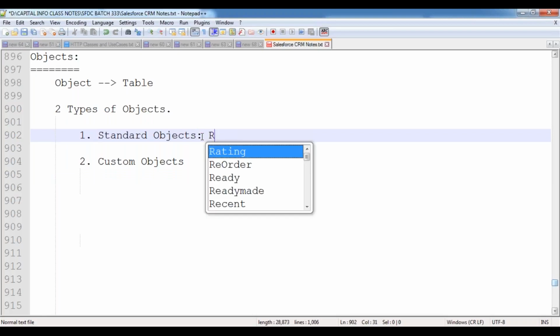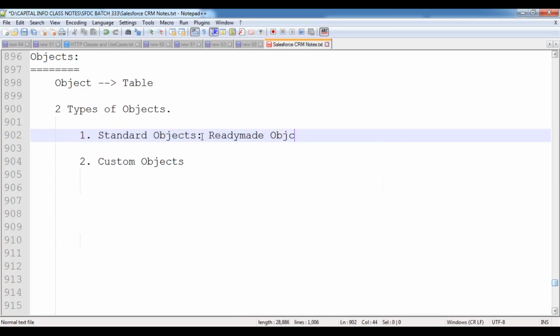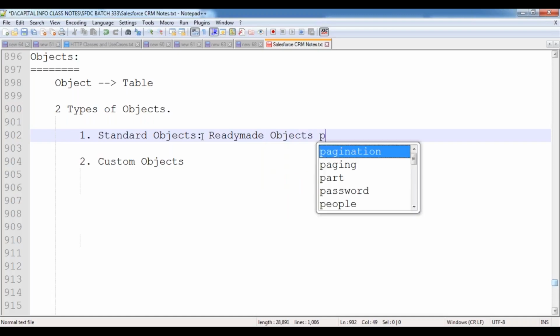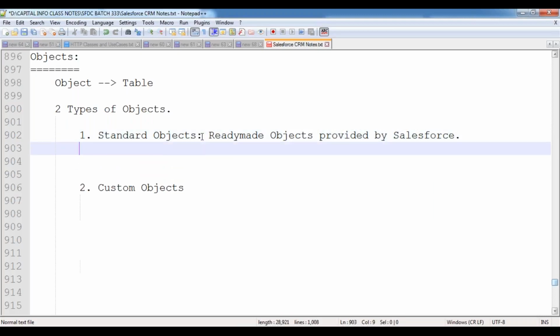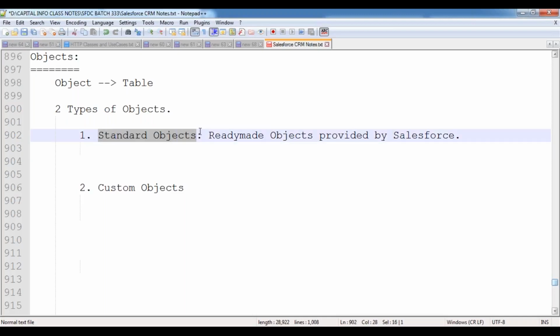Standard objects means ready-made objects provided by Salesforce. Standard objects are ready-made objects which have been given by Salesforce by default as part of the Salesforce CRM application. As part of the Salesforce CRM application, we have so many ready-made objects, ready-made tables available. Those are called standard objects.